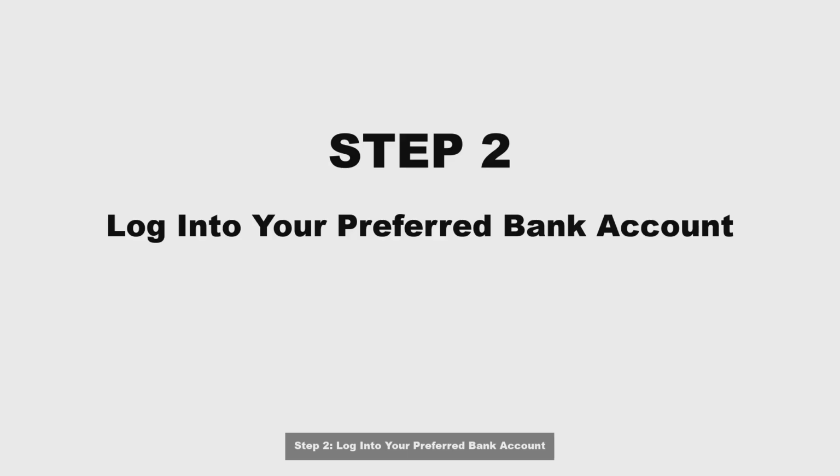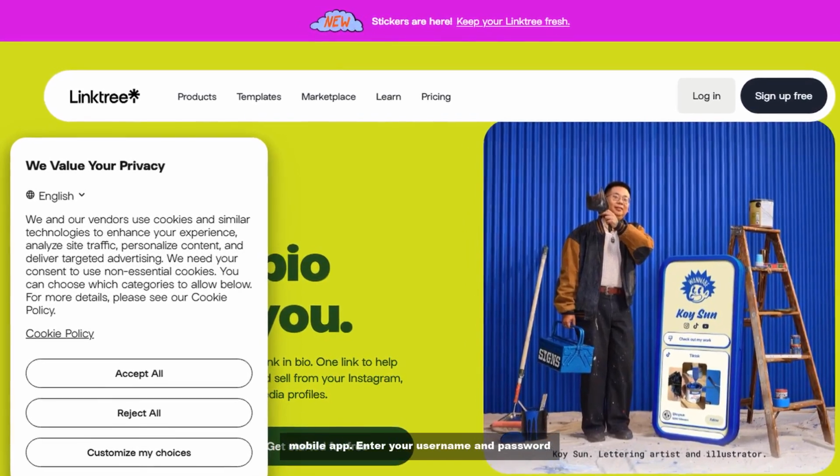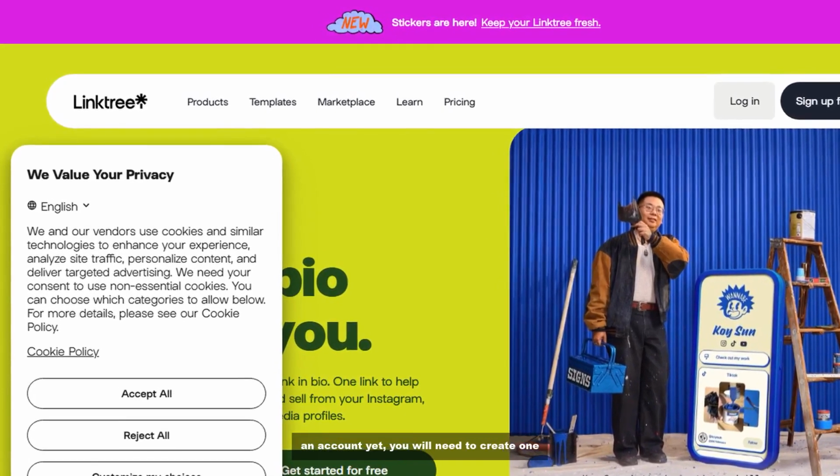Step 2. Log into your Preferred Bank account. Visit the Preferred Bank website or open the mobile app. Enter your username and password to log into your account. If you don't have an account yet, you will need to create one first.